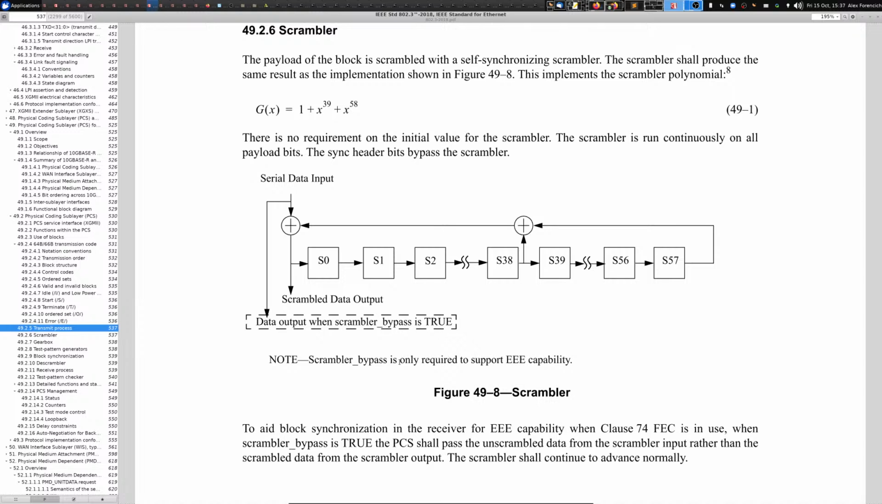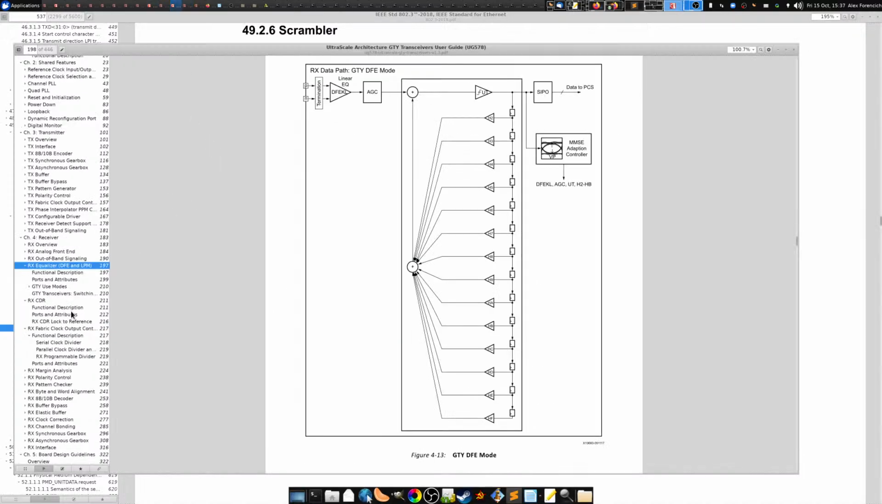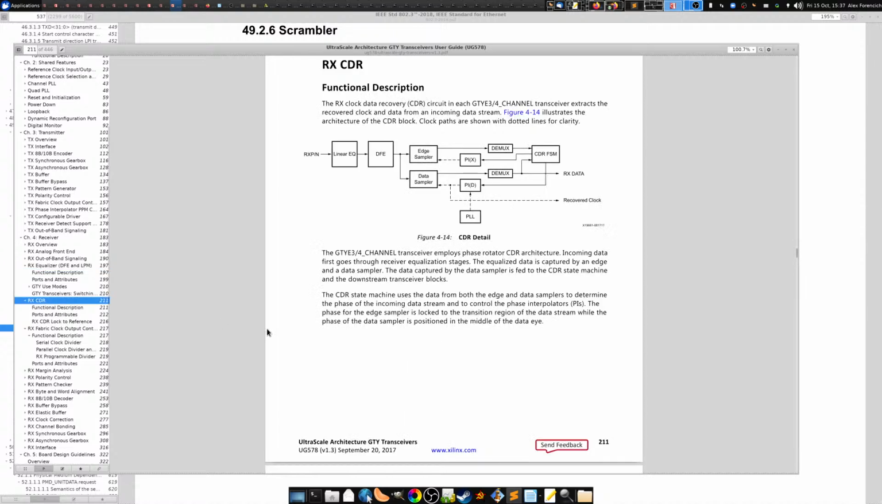And then finally, the other thing that the line codes do is they ensure a minimum transition density. This is important when you're doing clock data recovery. If you don't have enough transitions, then you can't lock your clock data recovery circuitry. If I pull up the documentation again for the GTY transceivers, they have a clock data recovery circuit that's responsible for looking at the data and using phase interpolators to align the clock with the incoming data.